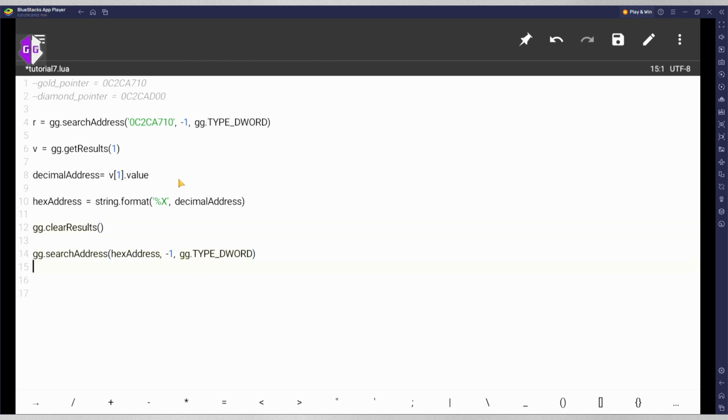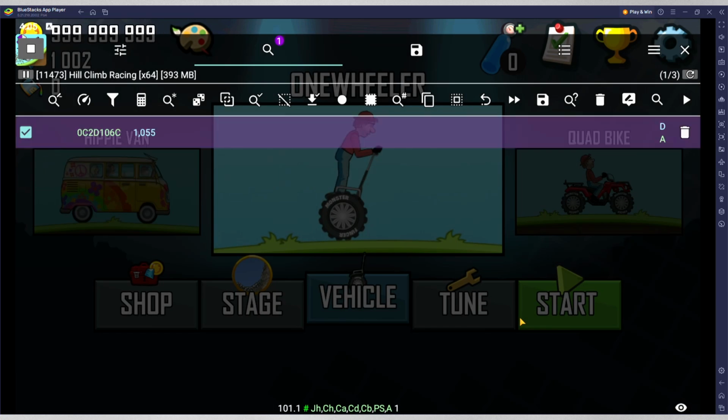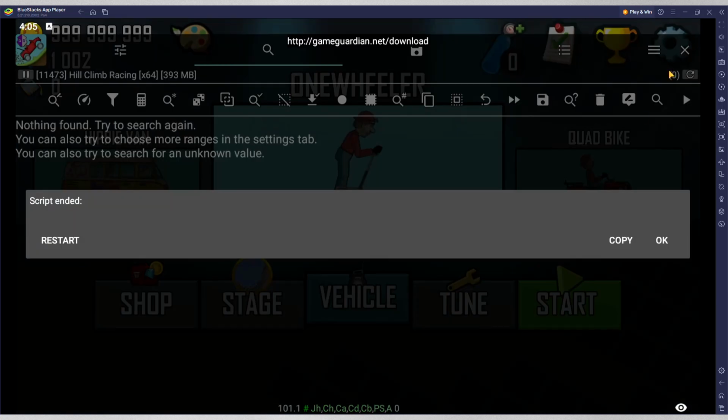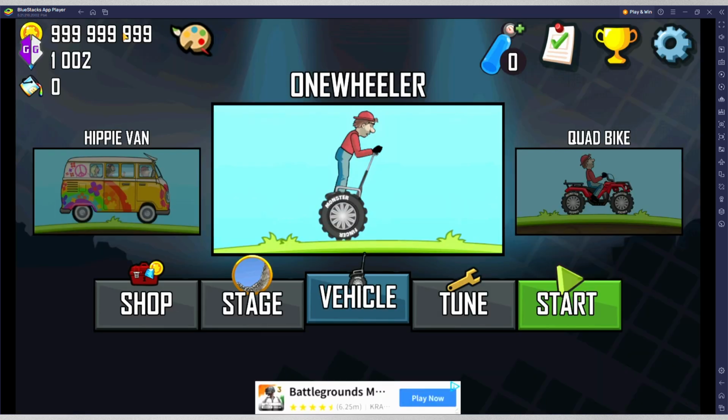We are using the same format to search, so you can make a function for this. But now I enter the code again to show you better. After finding the value, I am going to edit it. See, our value changed. You can do this with the diamonds also, try it.